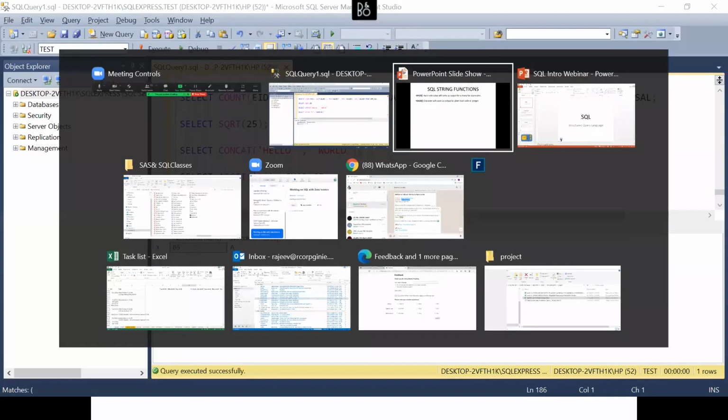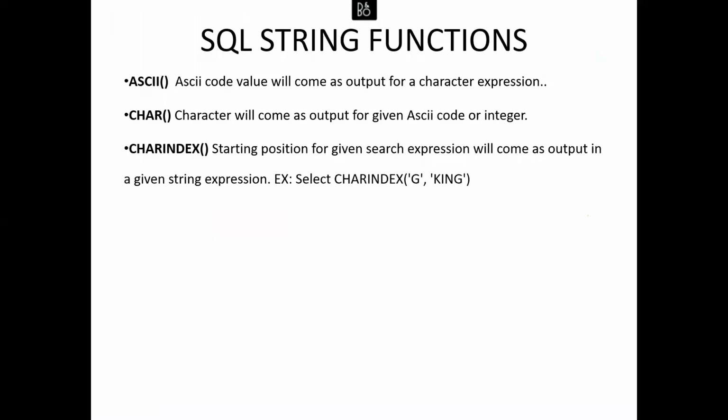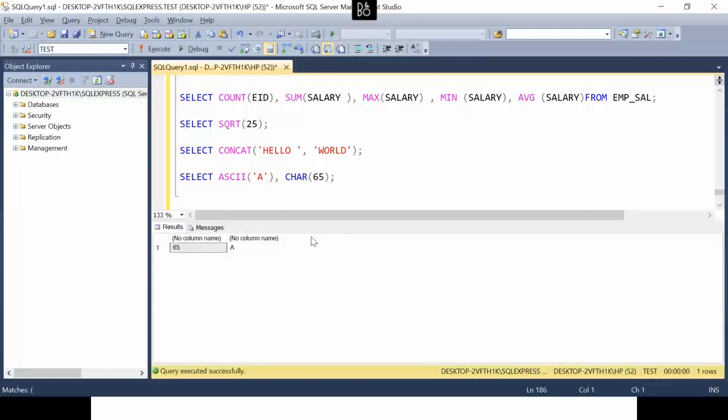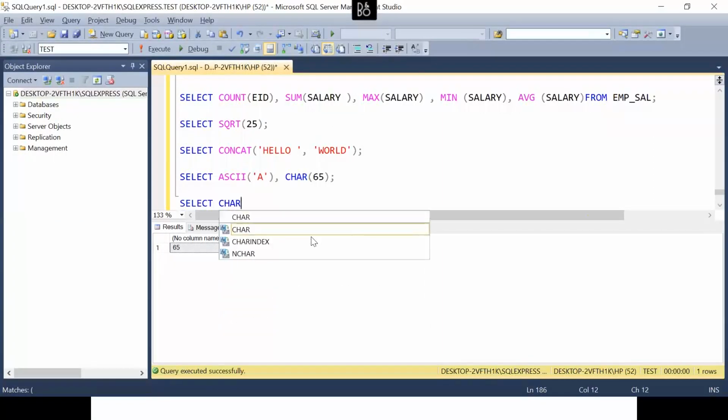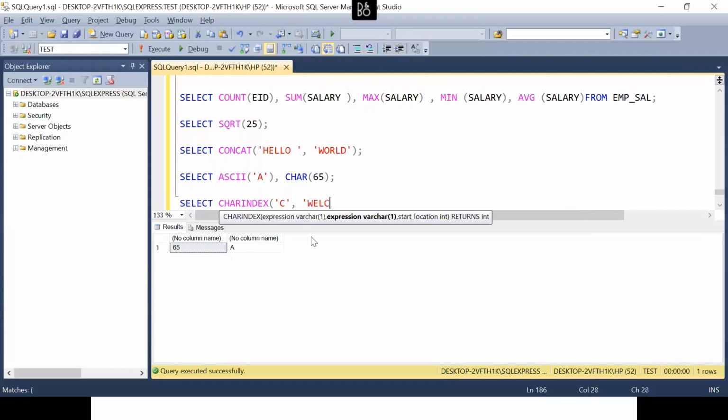Then we have a function called charindex, which is used to find the position of a character within a string. For example, if I say select charindex, I want to find the character C in the word welcome. At which position does C occur within the word welcome? It is the fourth position. So you can say 1, 2, 3, and 4.